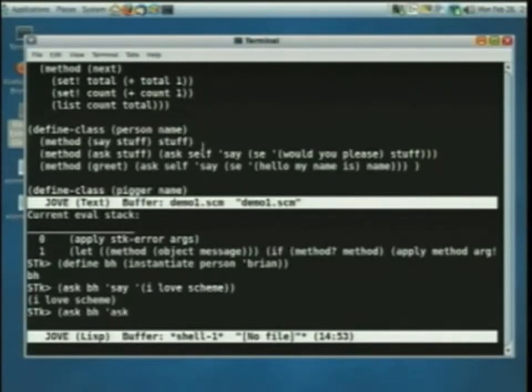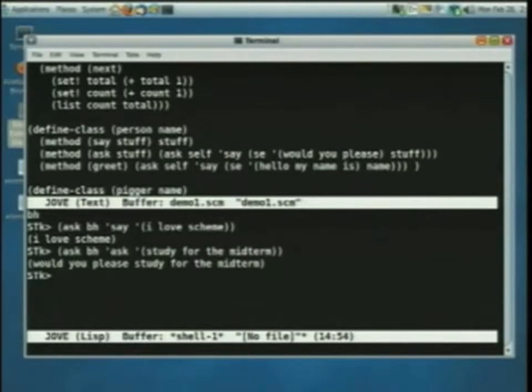I can say ask BH, quote, ask. Notice it's a complete coincidence that the name of this procedure to get objects to do things is the same as a message in this particular object class. Nothing to do with each other. Ask BH, quote, ask. Study for the midterm. And it will say, would you please study for the midterm? Because it uses self, which goes in some list someplace, over here.